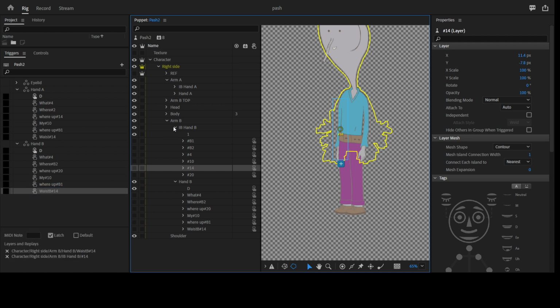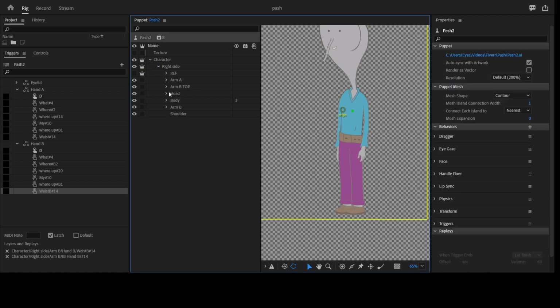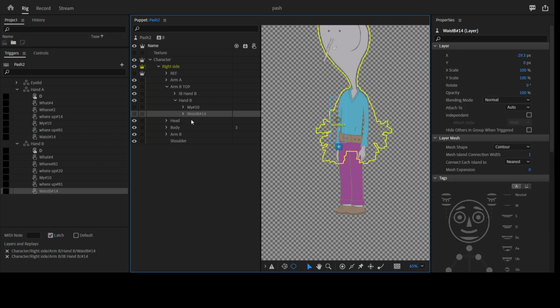Okay, so now we have the arm B, which is fine, but I also made an arm B top. This is supposed to be used in situations where the hand is overlaid over the hand behind the body, that is, the arm B, which is behind the body, is overlaid over the body. So you put that over the body, and then you drop out the upper arm. So I'm just going to do that quickly.